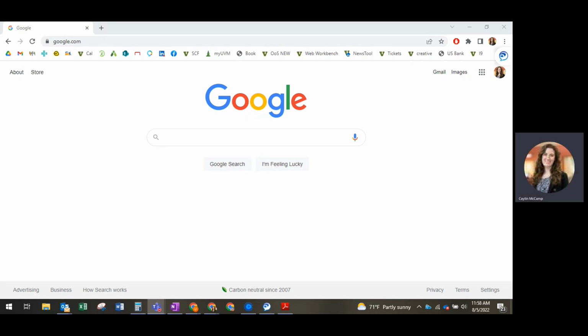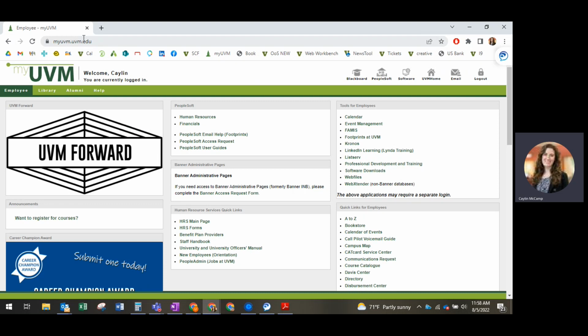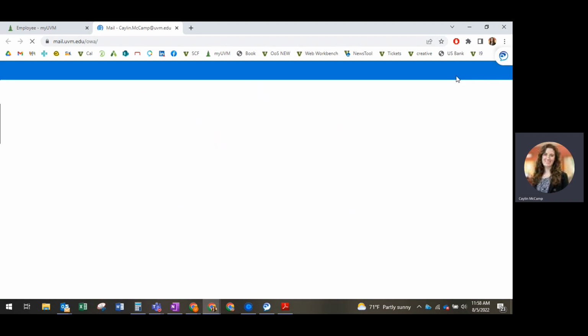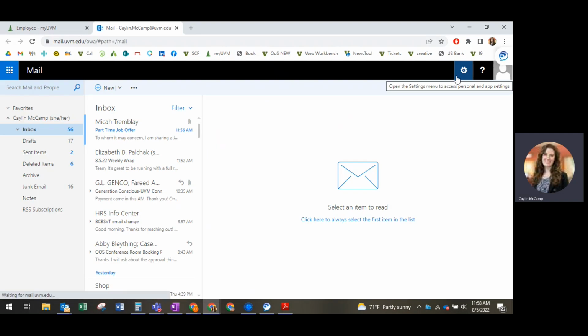Okay, everyone, so we're going to review how to populate your UVM calendar. First, you're going to go to My UVM and get signed in. Your account will look different than mine because you're a student, but you should have the same buttons here in the top right. So go ahead and click on email, and we actually will access our calendar through that.